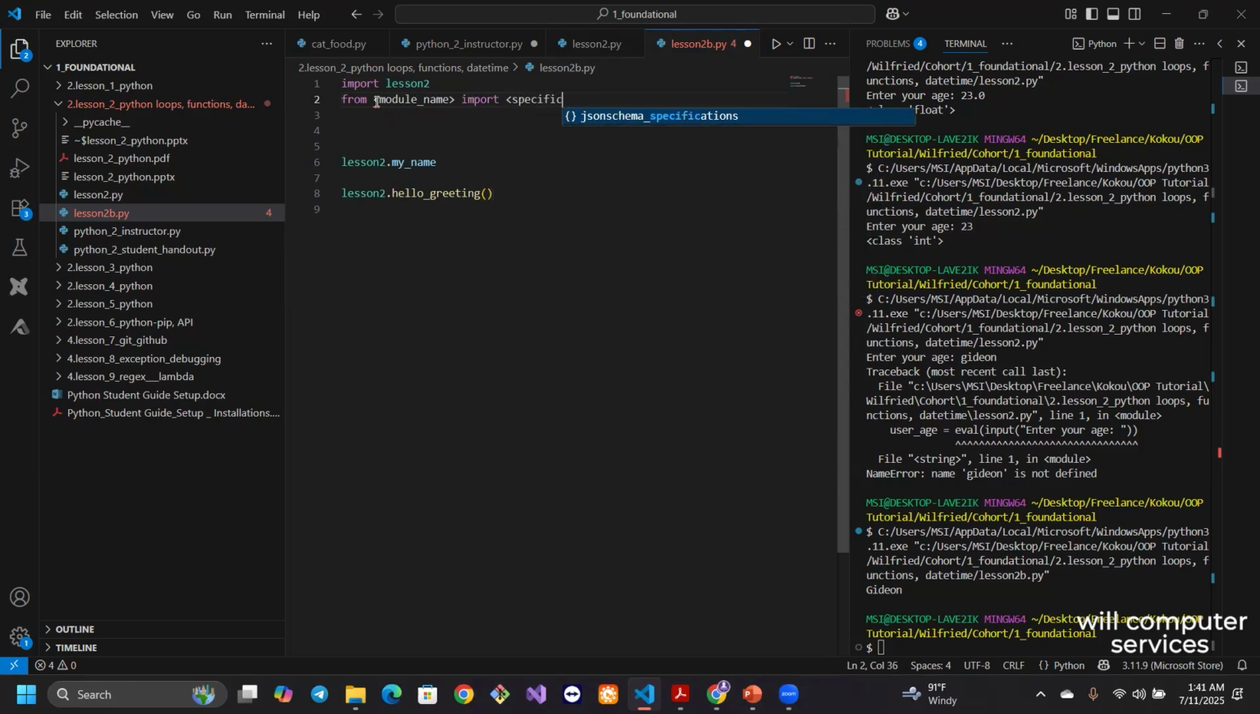Say a specific function or variable. So in this case, now I want to use my name. My name is what I'm interested in from the lesson 2 module. So I'll say from, what's going to be my module name? My underscore name.